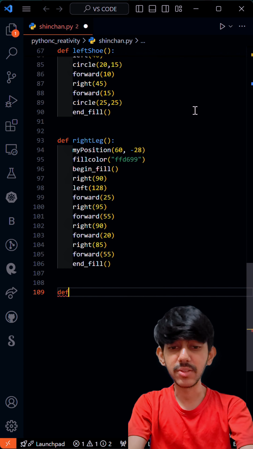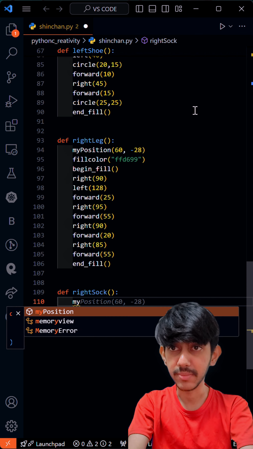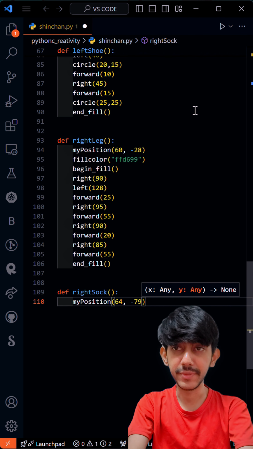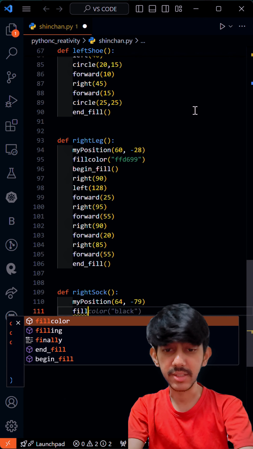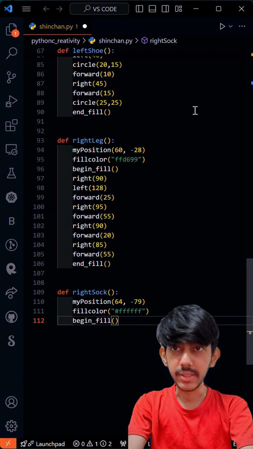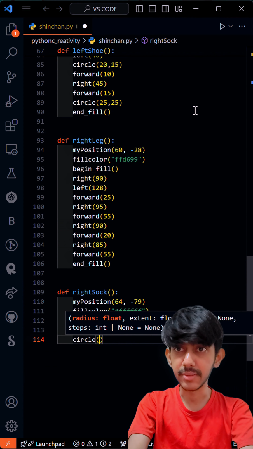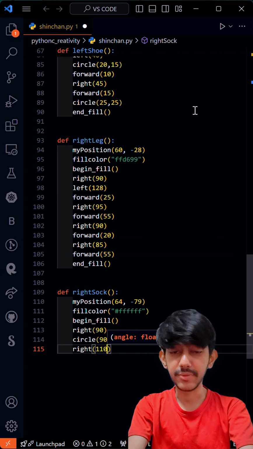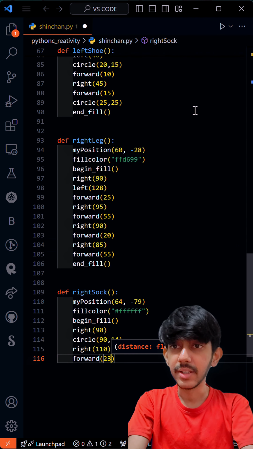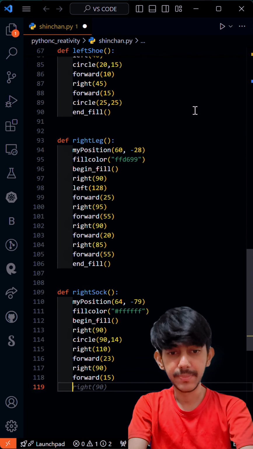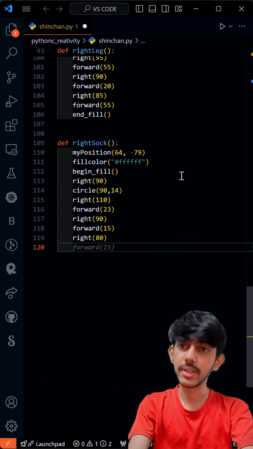Okay, now I'm taking another function, defining the right sock. For that, my position 64 minus 79, color I'm taking FFF6s, okay. Then begin fill, right 90, circle 14, and right 110, forward 23, then right 90, forward 15, right 80, forward 21, and then end fill.